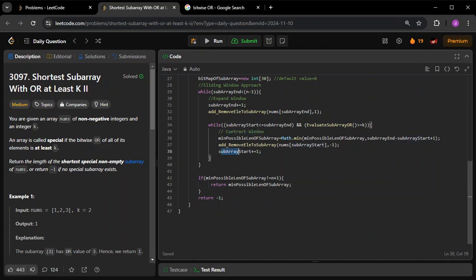That means my window has changed now, so I will go back and check these conditions. This condition will ensure that there is at least one element left in my window, and this condition will ensure that the OR result of the current window elements is greater than or equal to k. If this is not true, I will break this loop and come out of it, and again the expansion phase will start. As simple as that.